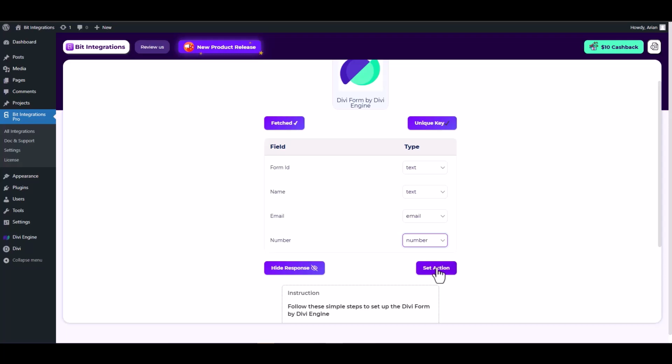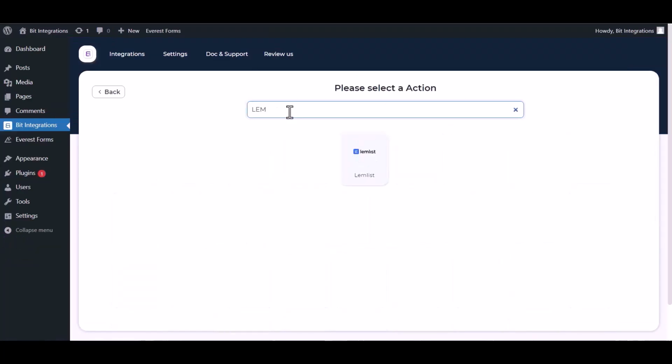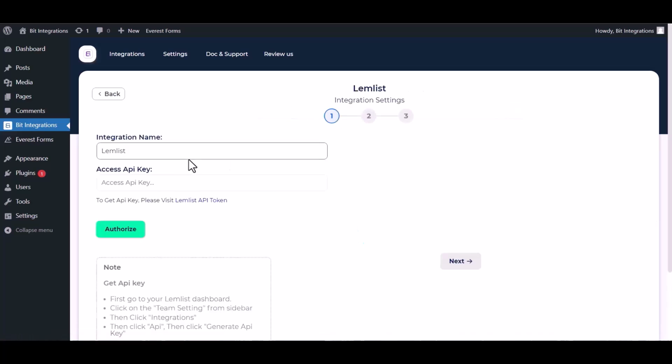Set action. Search and select an action. Lemlist. Give here the API key.